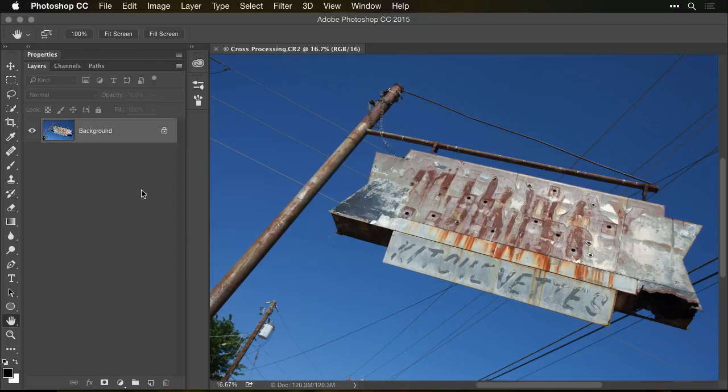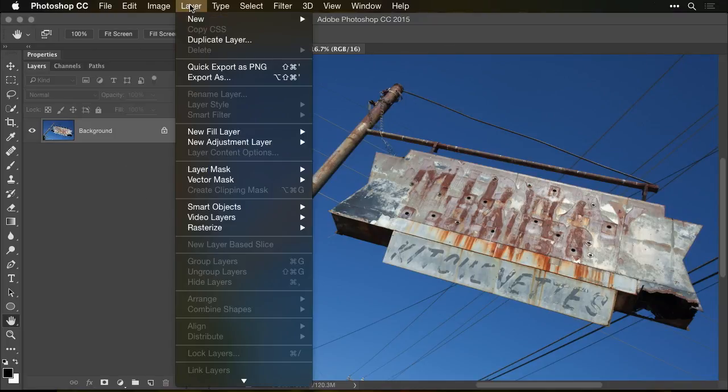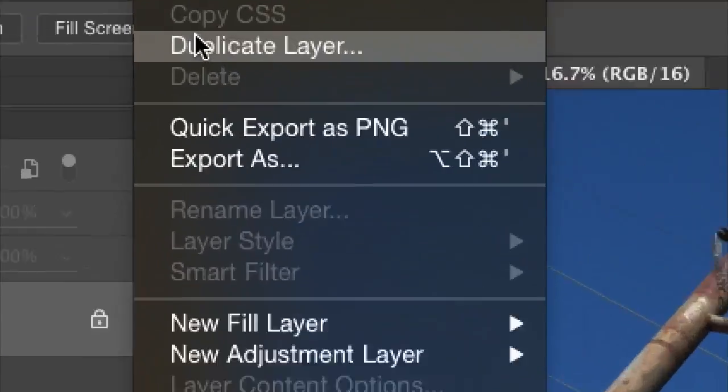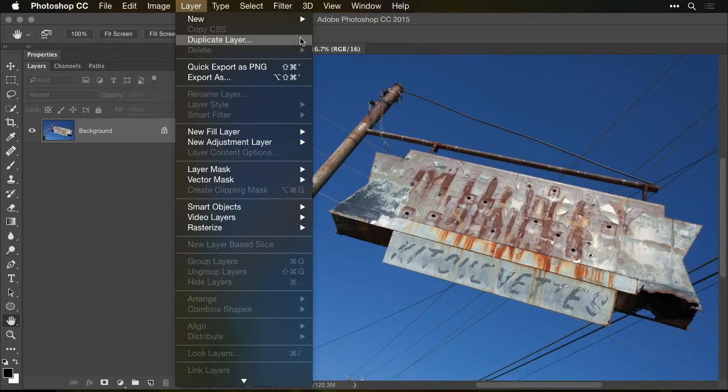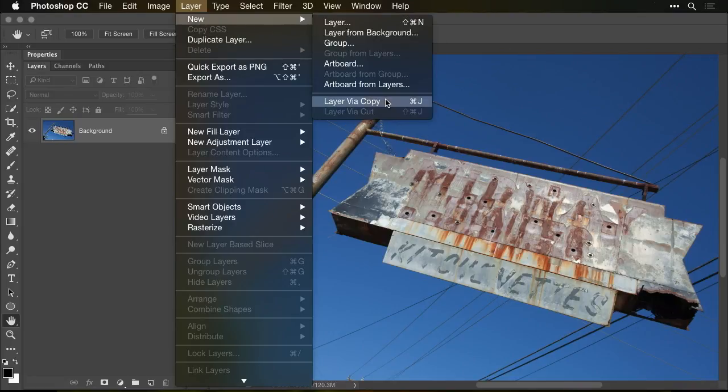I'm going to duplicate this layer. To duplicate a layer, you can go to the Layer menu and choose Duplicate Layer. I don't use that command, though, because there are no keyboard shortcuts. If there was, it would be listed on the right side. There's another command that does, in general, the same thing, but does have a keyboard shortcut, and that's the main reason I use it. And that is right here, a choice called Layer via Copy.